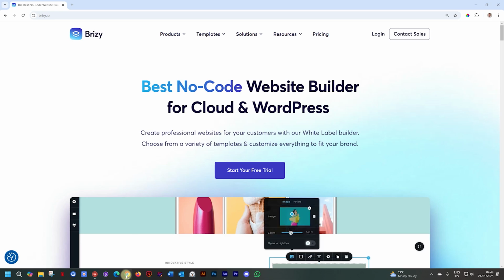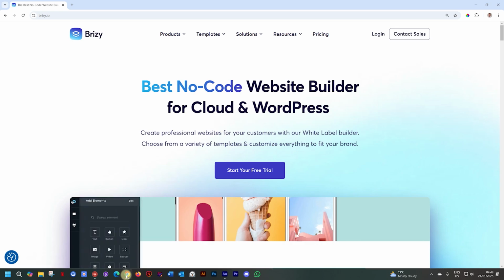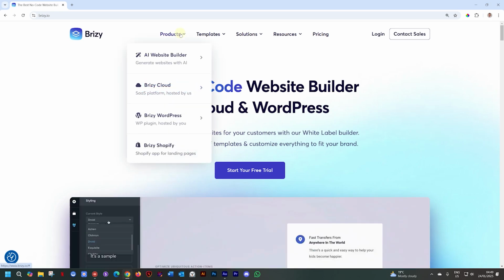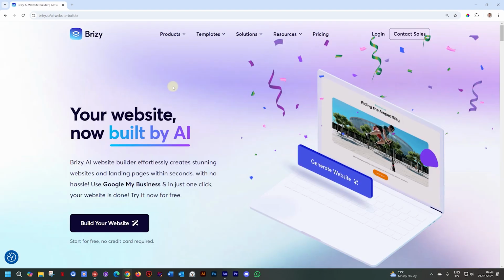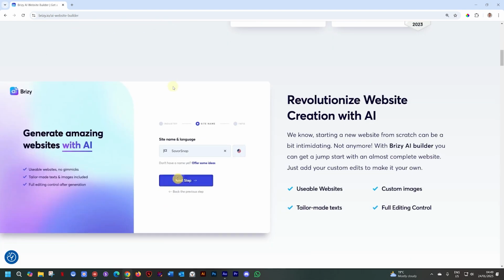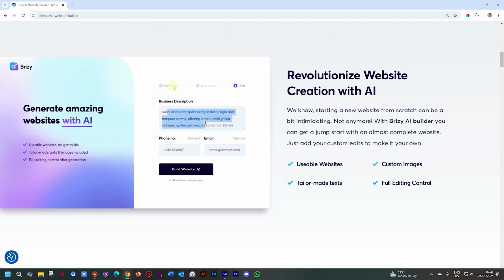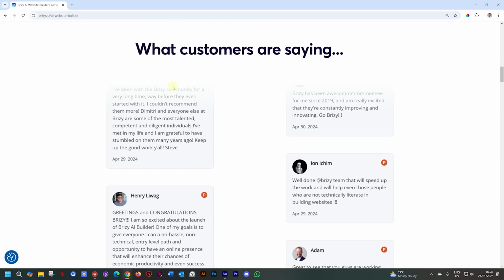So what is the Brizy AI Builder? If you've never heard about it and you're very skeptical about it, then just go on over to brizy.io. At the top, go to products and you will find the AI Builder here at the very top, and just select that. This will give you everything you need to know about what the AI Builder is. There are new features coming and there are currently some restrictions on what it can do, and we'll talk about that in a wee bit.